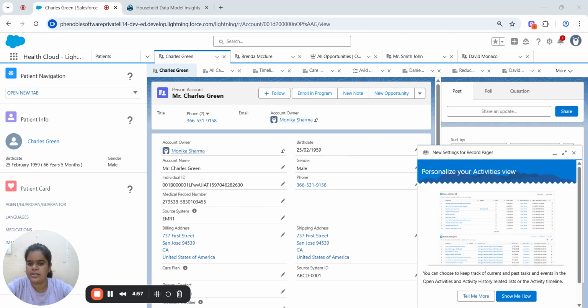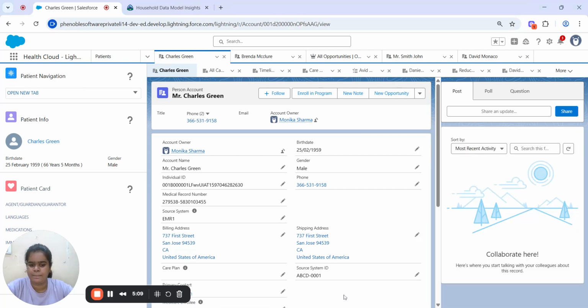So, adding insurance and services. My next topic is adding insurance and services. The fourth point is medical insurance, or we can say payers.